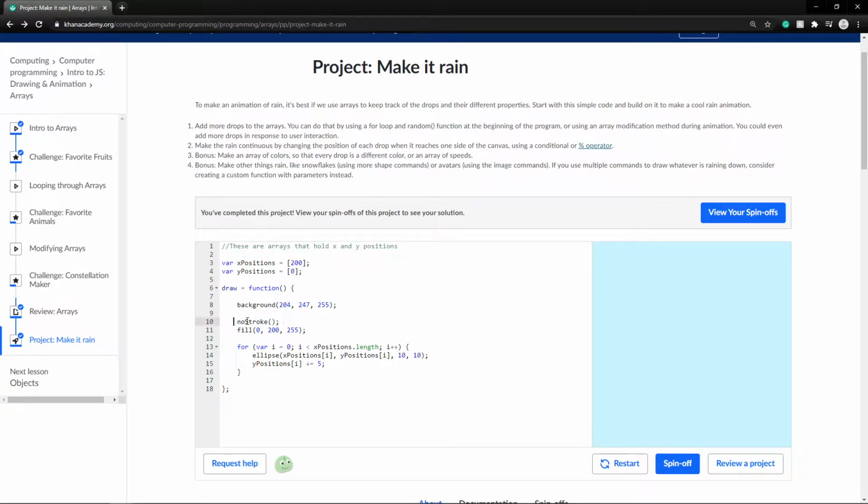So commenting above these things, we can put quite simply, oops, what's going on here? Accidentally hit insert somewhere. Alright, so above this we'll put a comment: this sets the color of the raindrop.